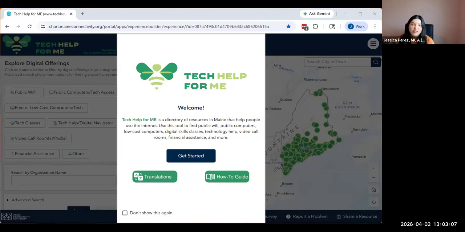And it opens with a little description of what Tech Help for Me is. So as you see there, it's a directory of resources in Maine that help people use the internet. And it includes ways to find public Wi-Fi, public computers, low-cost computers, digital skills classes, tech help, video call rooms, financial assistance, and more. So when someone arrives to this tool, you get prompted with this little window. You can always click Don't Show Again if you don't want to see that again. And then you can get started. There's also translations and a how-to guide, which you could start with. I'm going to take us directly here, but I will show how the translations and how-to guide work.